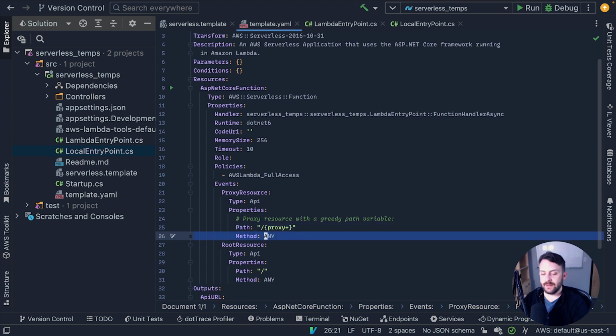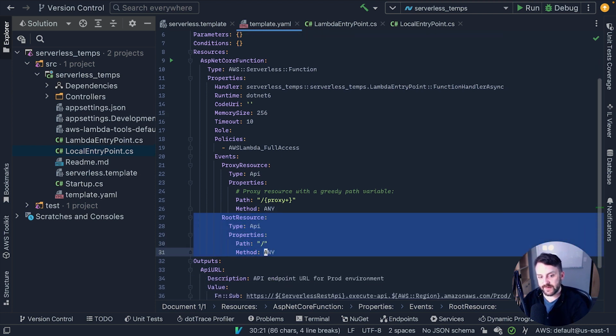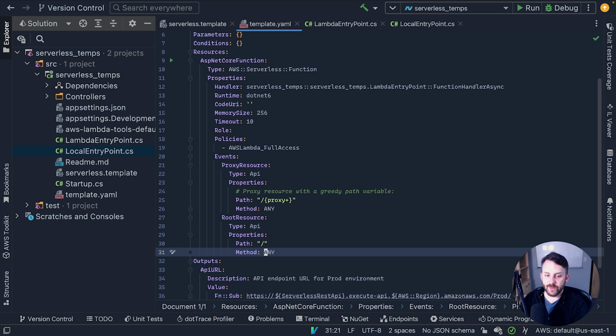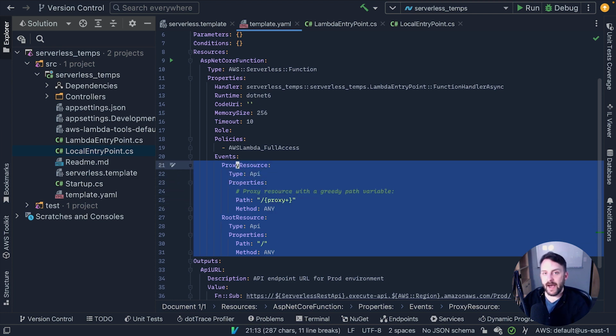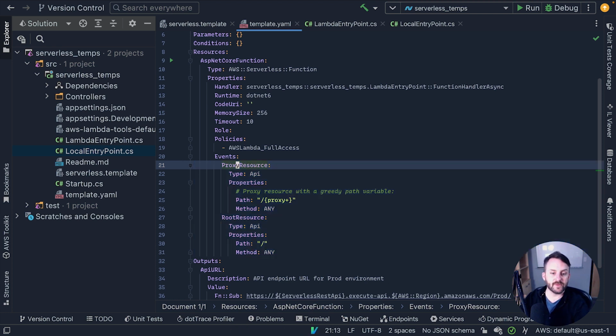And the method ANY means that this particular path is going to respond to any HTTP method. So for example, GET, POST, PUT, DELETE, OPTIONS, that type of thing. The root resource itself is the root path, which as well is defined to respond to any HTTP method. We'll take a look at how this maps, if you will, to the resources that are created in the AWS console when our stack is created.